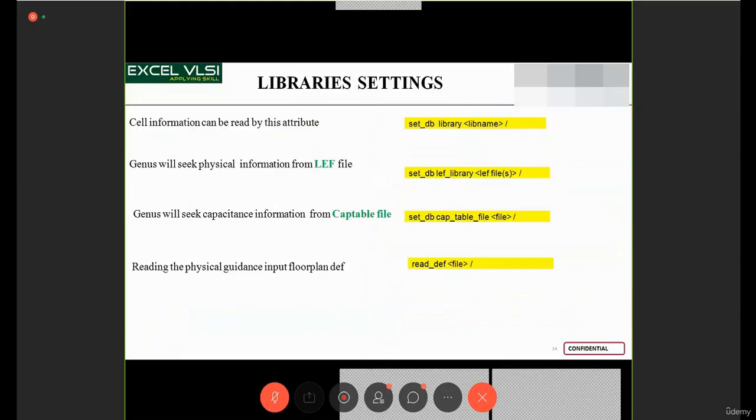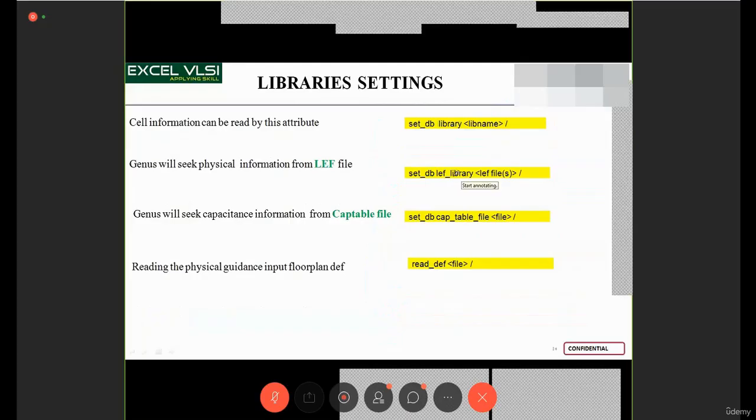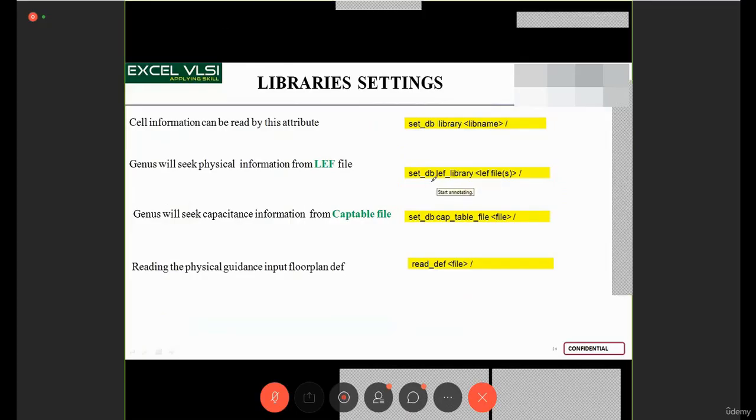And the library settings, same as how you read the libraries. Here the command to read the library is set_db library and the library name. And here we are giving an extra input also, that is the LEF file, the physical input library file. To read that file, set_db lef_library is the command followed by the file name. And to read the capacitance file, that is the QRC tech file, you can use a command called set_db cap_table and the file name. And read_def is the command where you are reading an extra input, that is the floor plan DEF file. So read_def is the command to read the DEF file.